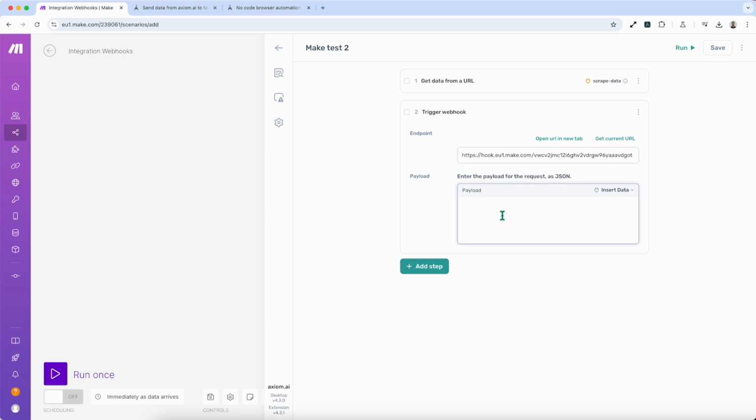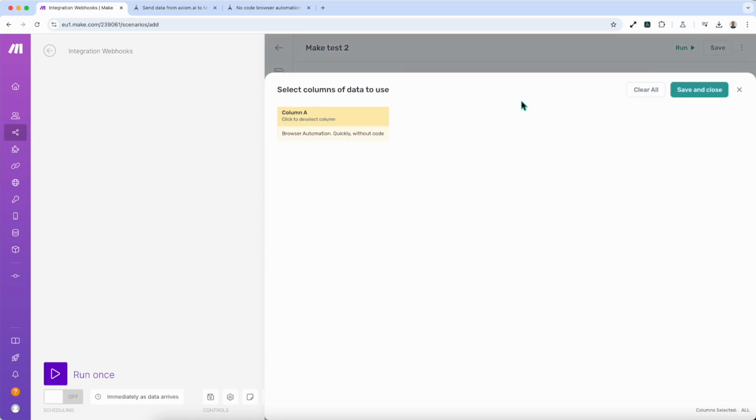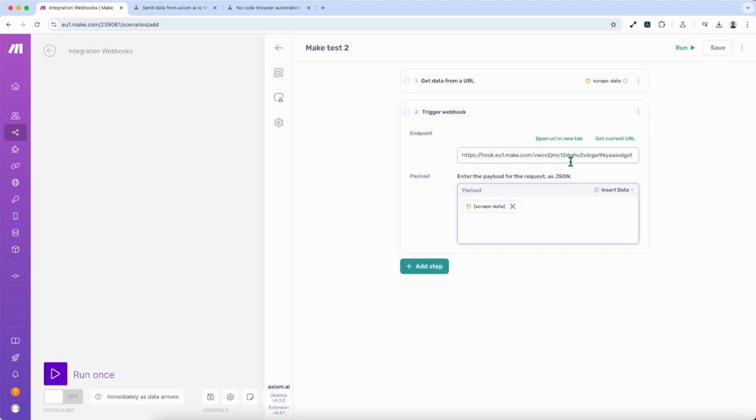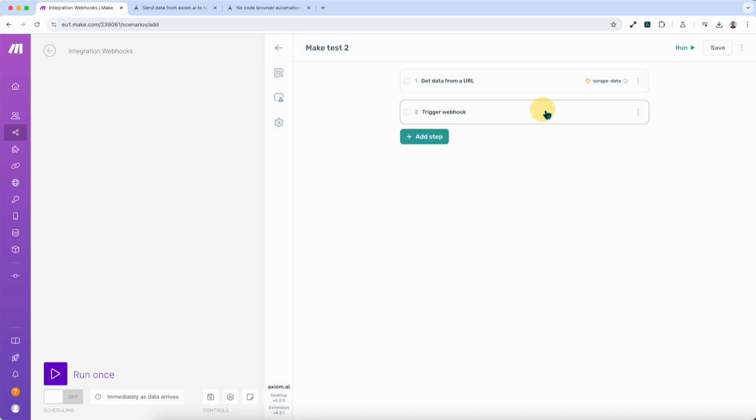Then inside payload, that's the data that we send in our JSON to the Make scenario via a post request. Now we just click insert data to pass that scraped data. And that's literally it set up. Axiom now is ready to send some data to Make. So let's, without further ado, click on Run. I'm going to run it in the cloud.